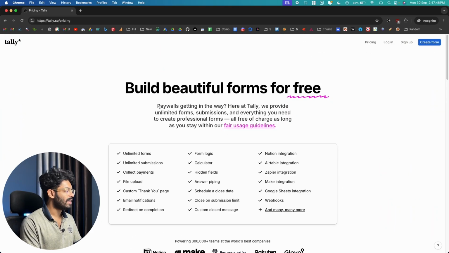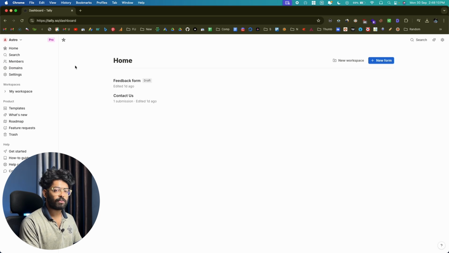Alright, so this right here is Tally, and even before I begin, let me start by mentioning that Tally has a generous free plan where you can create unlimited forms and get unlimited submissions for free, as long as you stay within their fair usage guidelines. So the first thing that you've got to do is sign up for a free account on Tally, and once you log into your account, this is the interface that you'll be treated with.